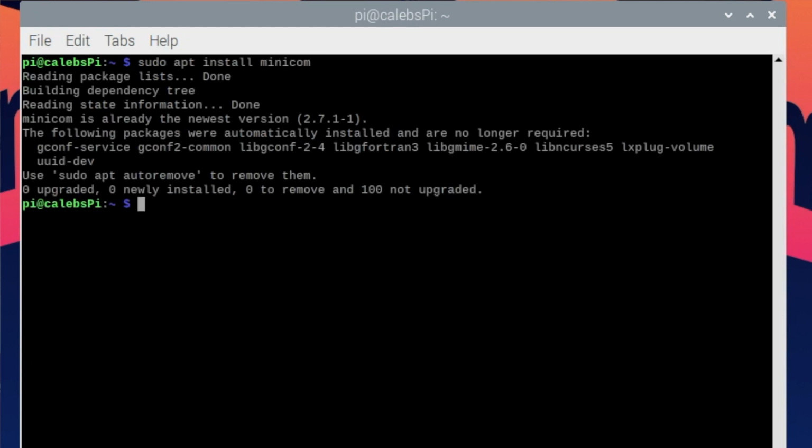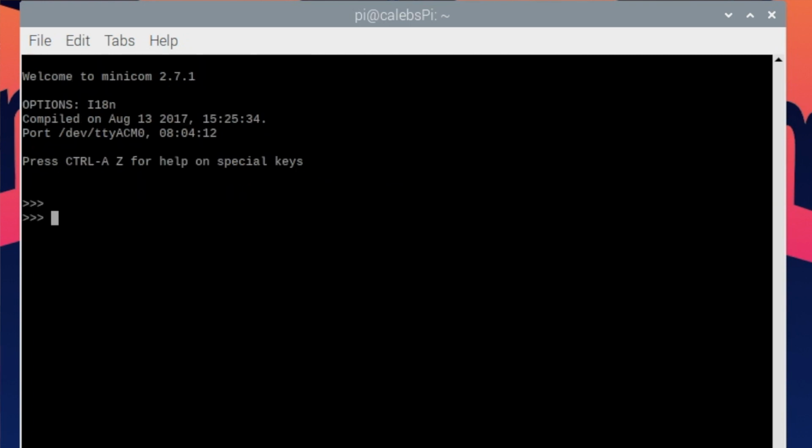Looks like I already had it. And then you can go minicom -o, then -D, then where our board is stored, which is /dev/ttyACM0. Then enter to get into REPL mode. Sometimes you have to go Control C a couple of times. Sometimes you have to quit it, then go back into it to work. It's a bit dodgy.